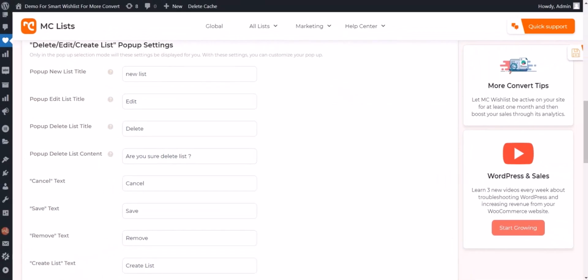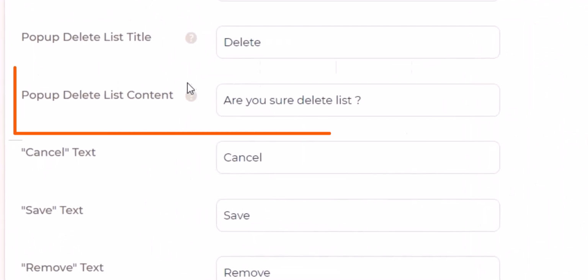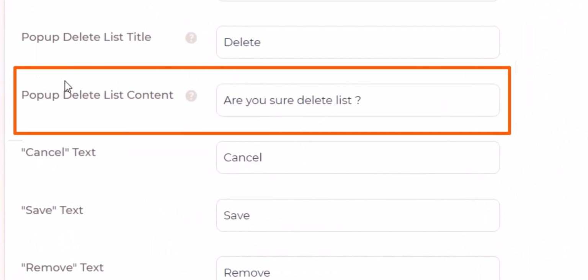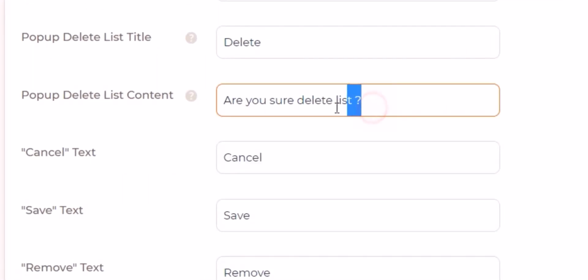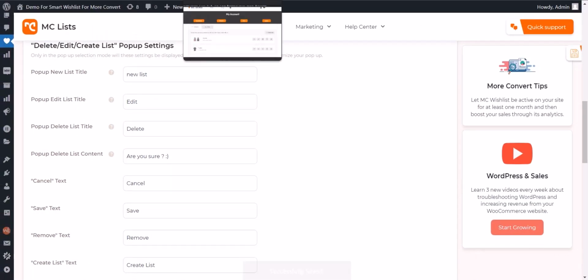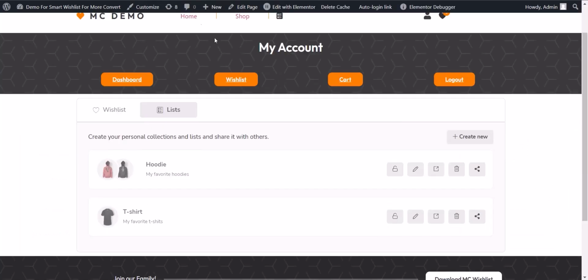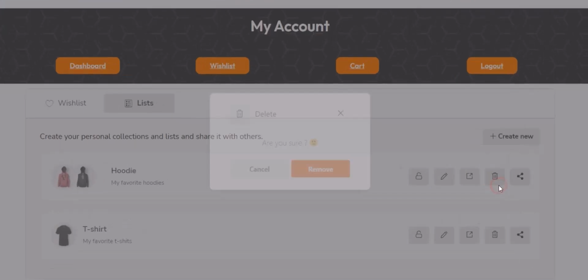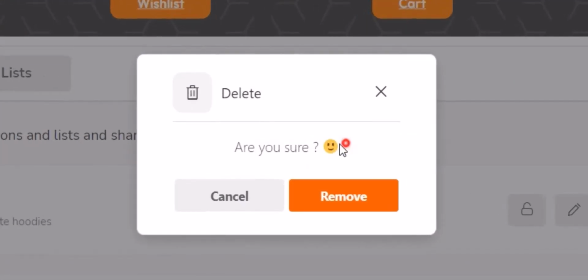Returning to the Settings page, from this section, I can change the content text of the Delete List pop-up. For example, in this section, I write "Are you sure?" with a smile emoji. Now, I save these settings, go back to the Lists page, and refresh it. Clicking on Delete List, you can see that the text has changed.